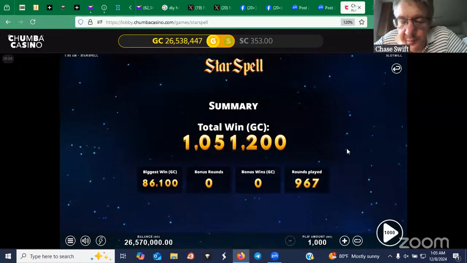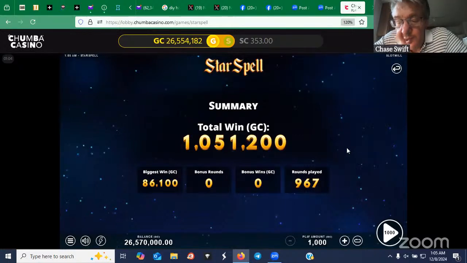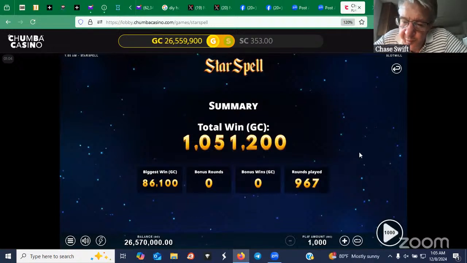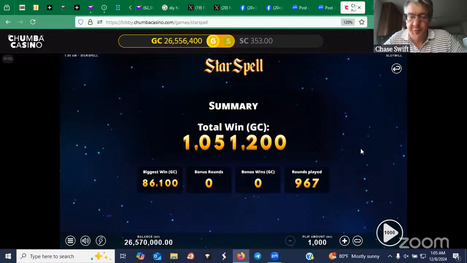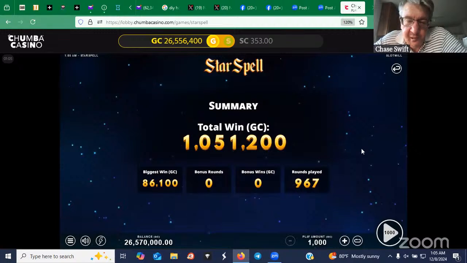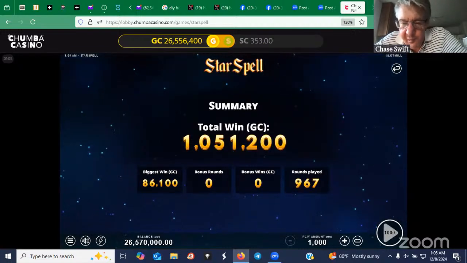967 rounds is 967,000 gold coins that you bet or spent, but you earned back 1,051,000. That's more than 967,000. So you came out about a 108% return, a little bit more than 105. It's just amazing.